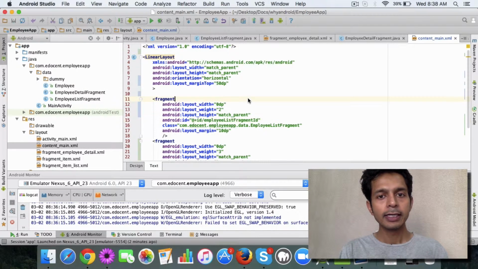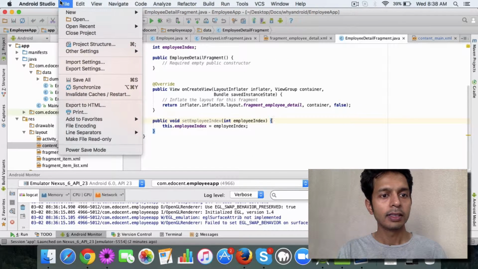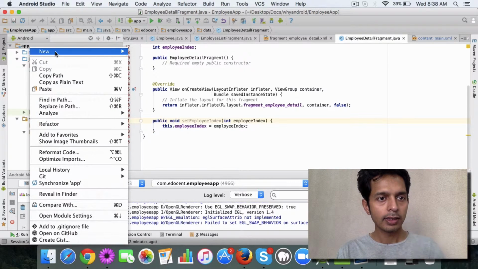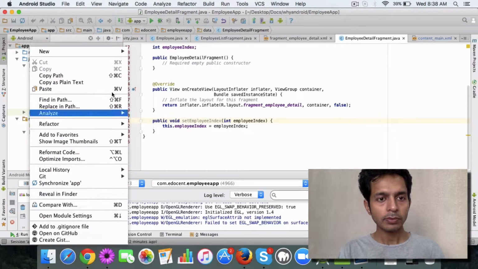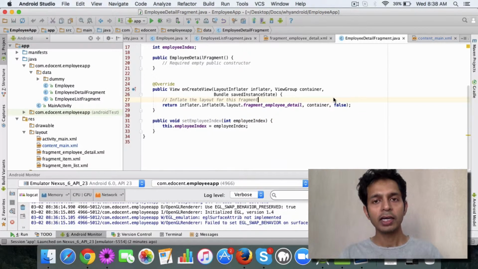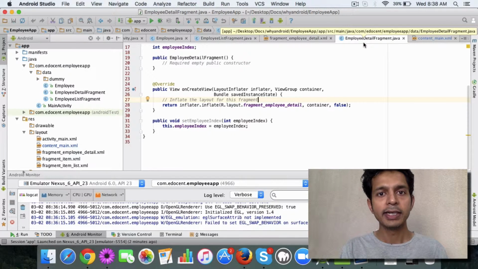So creating a detail fragment is pretty straightforward. Like we did in the last one, you can simply go to your app, right click, click on new, click on fragment, and create a new blank fragment. Now, I have already done this, so you can refer to the code in GitHub. Go ahead and try it out. I have named it employee detail fragment.